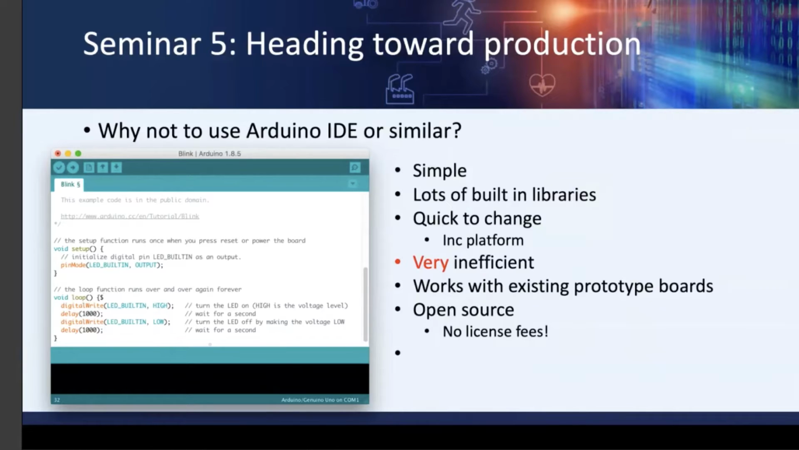However, the problem is it is extremely inefficient. Because it's written to be able to handle a wide variety of processes, a wide variety of different types of boards with different outputs on them, different I/O, different connectors, different protocols, it has to be very general. It means that everything is written in a rather inefficient way.